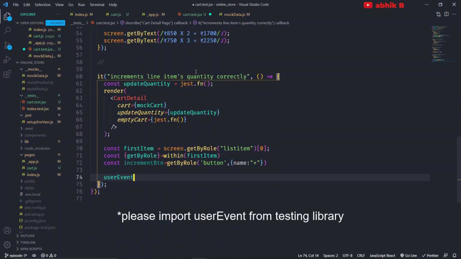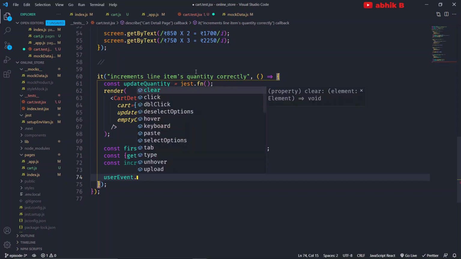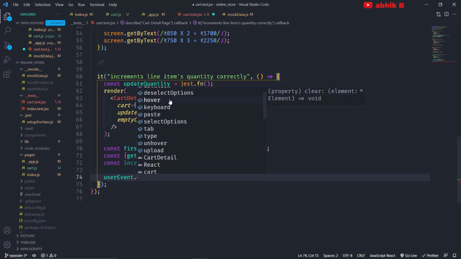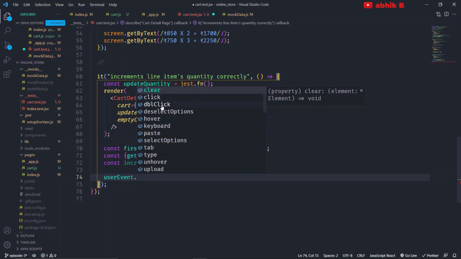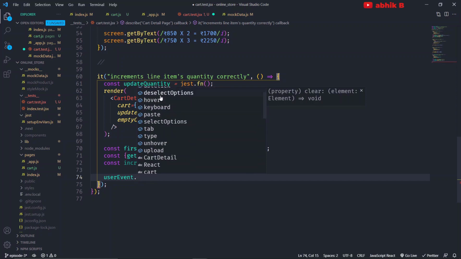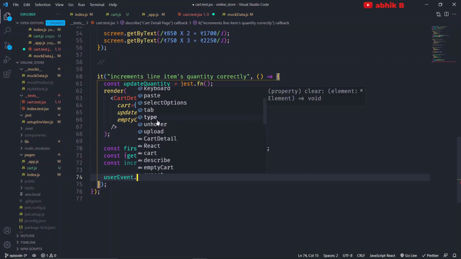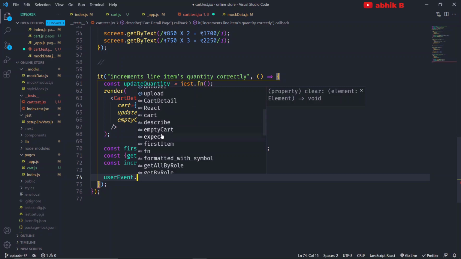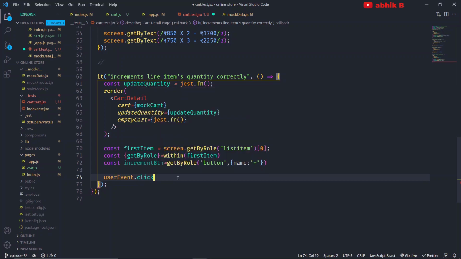One thing that I want to say here is user event. If you write user event and then press this dot, you can see all the events a user can perform, like clear, click, double click, deselect option, hover, keyboard, paste, select options, tab, type, unhover, upload, everything. So we need to do this click. We'll click the increment button. Now I will expect that my quantity gets updated.